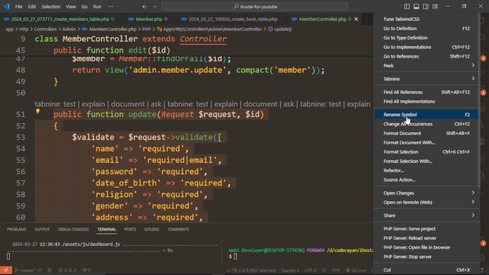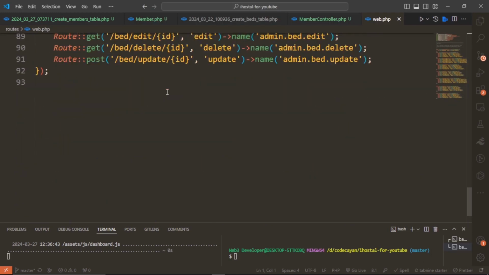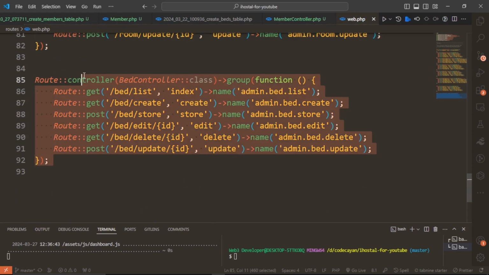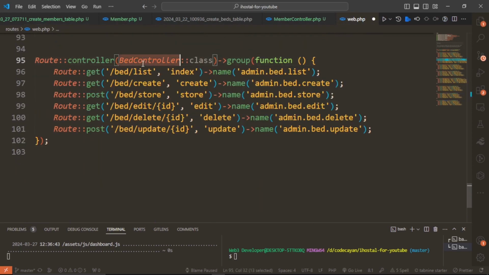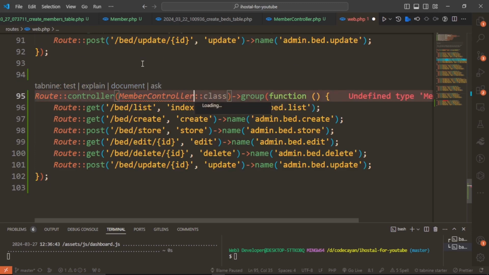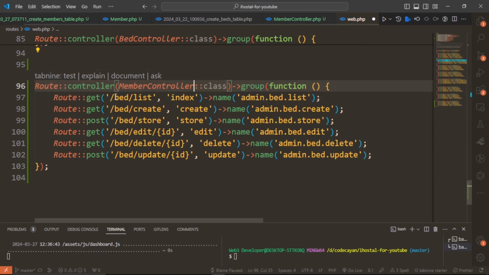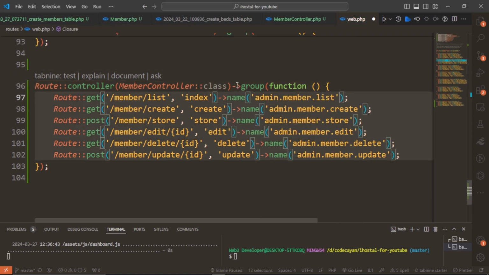Now let's go to the web.php file and create routes for that. We will copy and paste and change the controller name to MemberController. It's important, because VS Code is very heavy now, so that's why it takes a little bit of time. Let's import this and change bed to member. That's done.